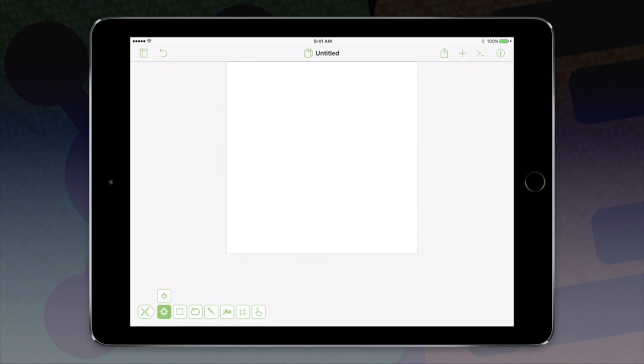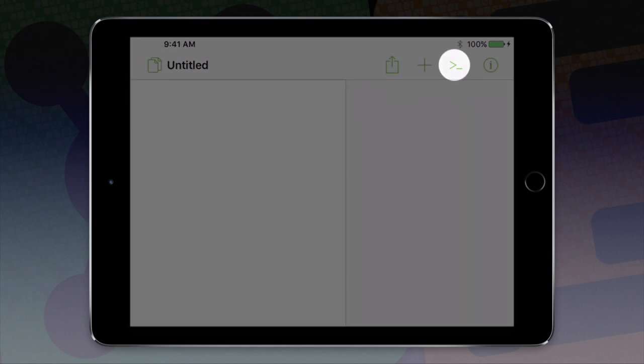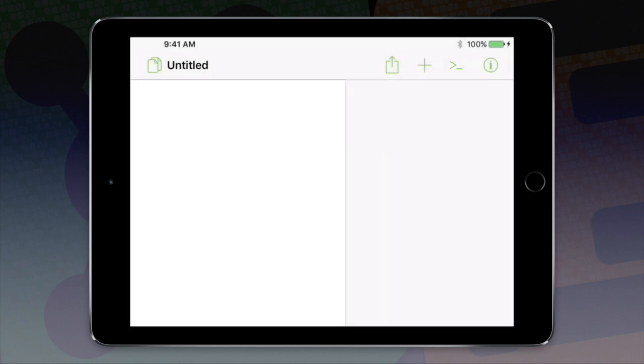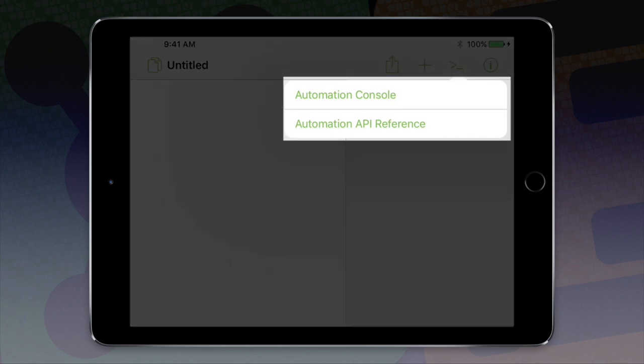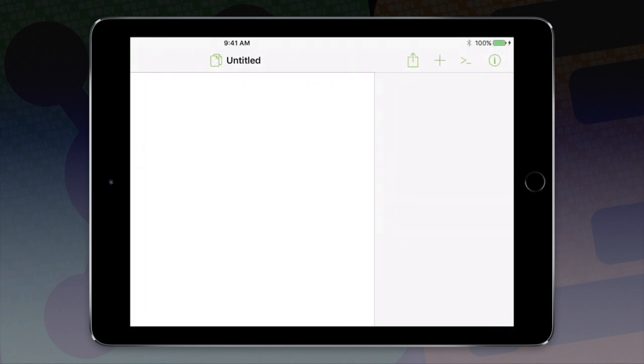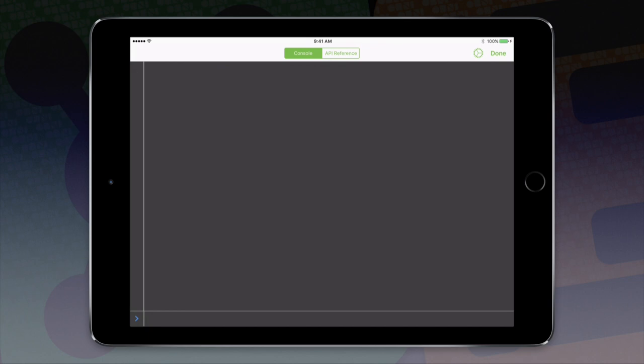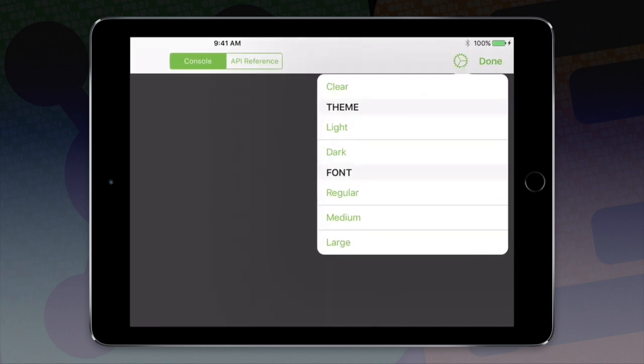I selected the element, copied it, and said, give it to me as JavaScript code. Then the next step is I'm going to go to the top right here. You see this icon for prompt. That's a new automation menu in Omni applications. It has an automation console. And within the console area, I can change the way the theme looks.